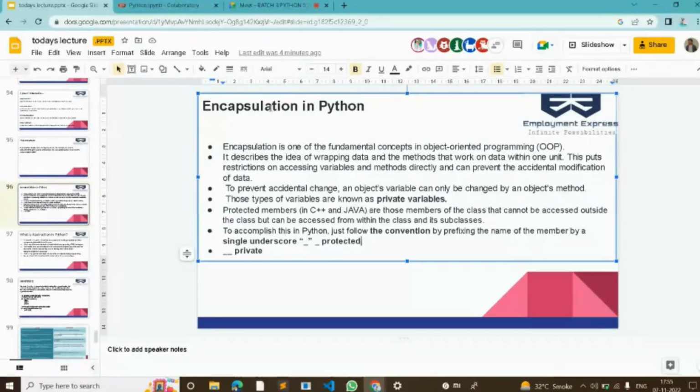So encapsulation means we have to break something into different methods. Here we have defined the variable in three parts. First is private, then protected, and the third is public.